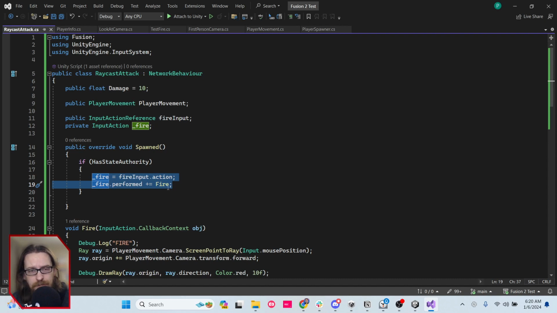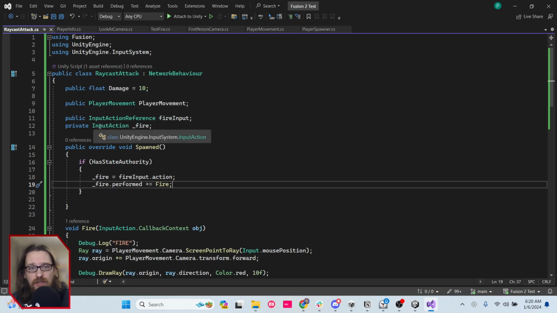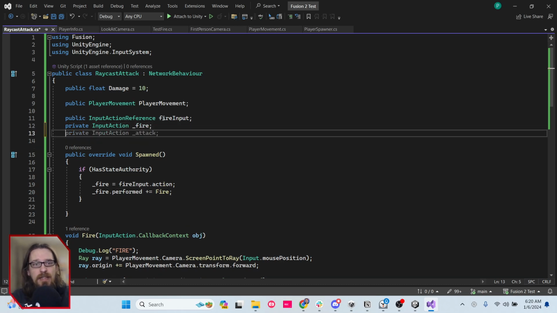That would be weird. So here I'm stating that this input action fire is just the action from this input action reference. And again, you don't have to put the input action reference. You could just do, I guess I could show it. We do public input action example.